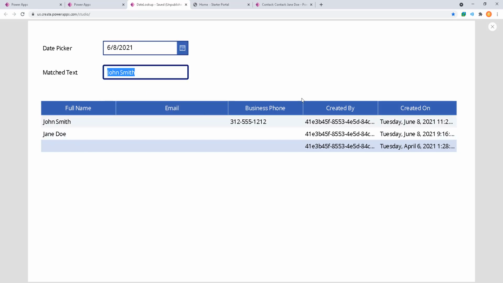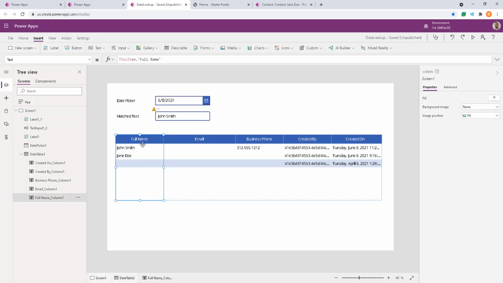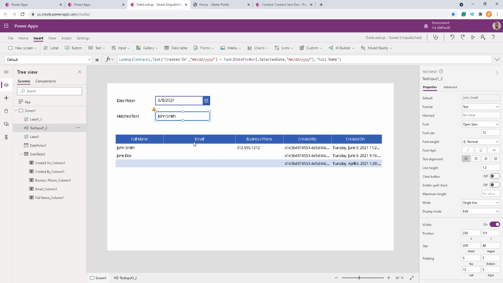Now there are two matches. Lookup function gives you the first that matches. So in this case, the first row was John. That's what it matched with, and that's what it goes with. But it is possible to bring in Dataverse tables, use them as part of a lookup function, and connect them to Canvas apps.